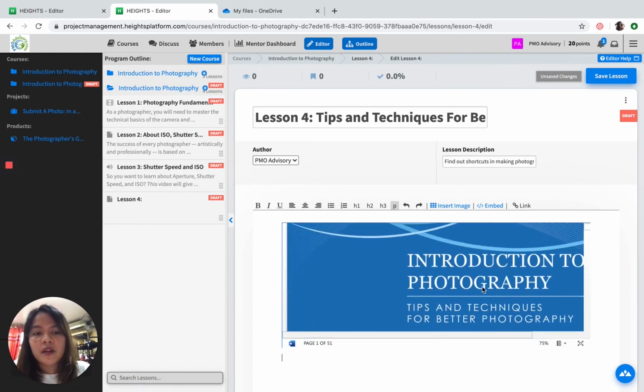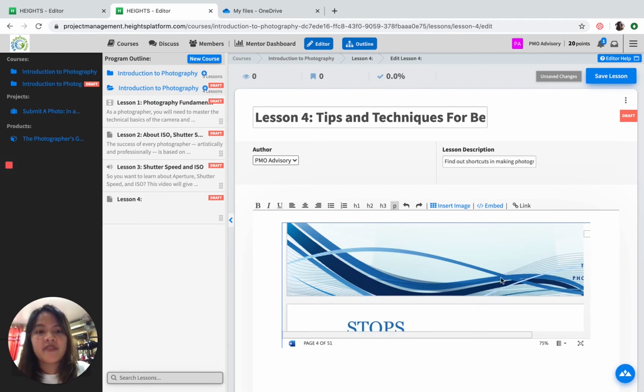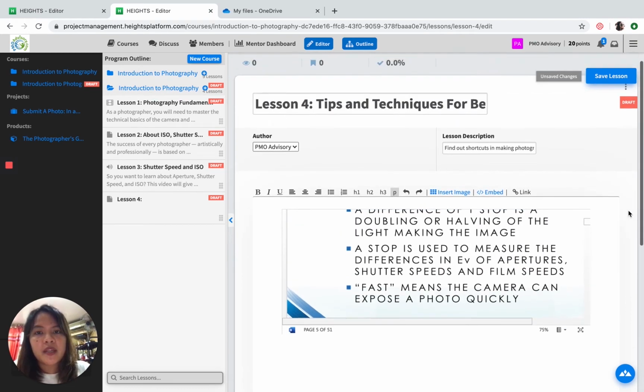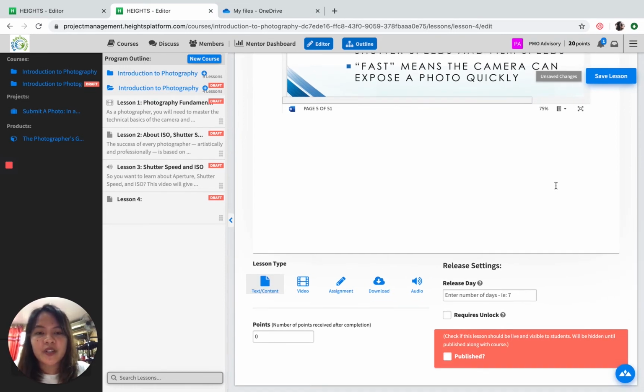Afterwards, it's going to load, and from there you will be able to see your PDF file successfully embedded in your lesson. So that is all for our lesson tutorial here in Heights as a text or content still, but using a PDF file. You can simply adjust the points. For example, let's make it 10 and check the requires unlock box. And if you will still have any changes, don't check the publish box yet, just save the lesson.